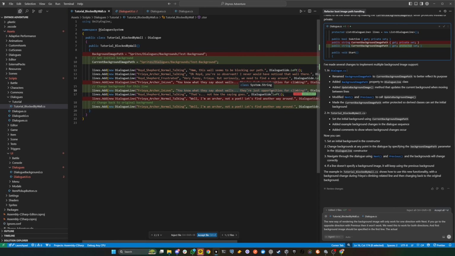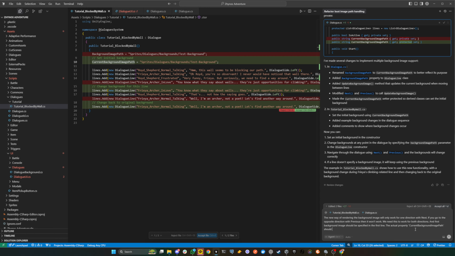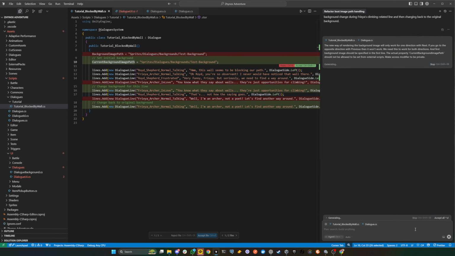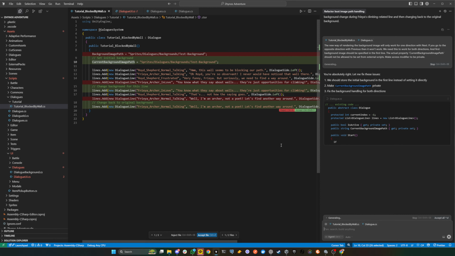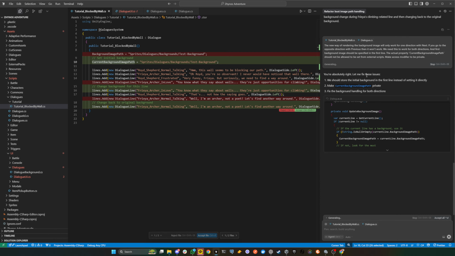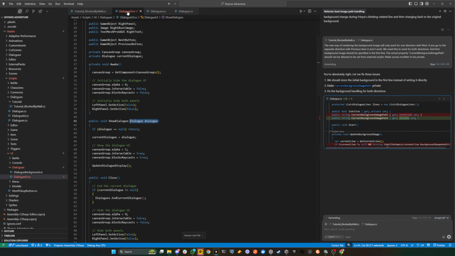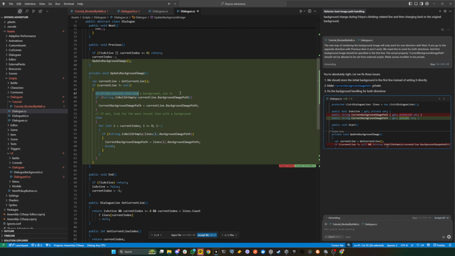The actual property, this should not be allowed to be set from external scripts. Make access modifier to be private. Yeah, okay, so it's become a lot more complex now.